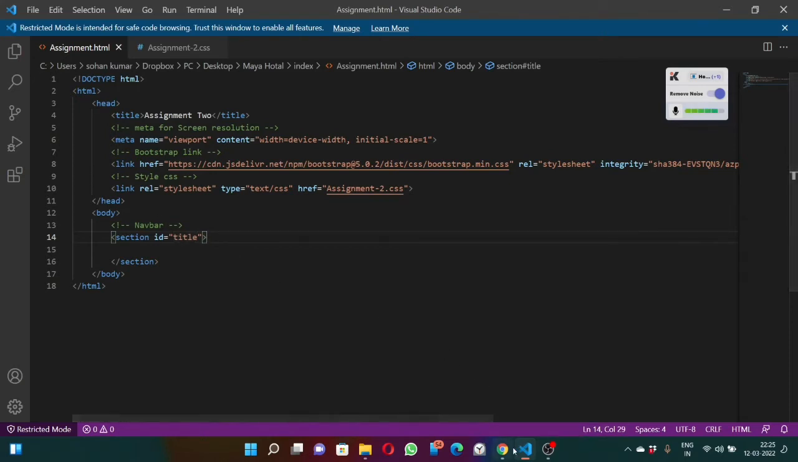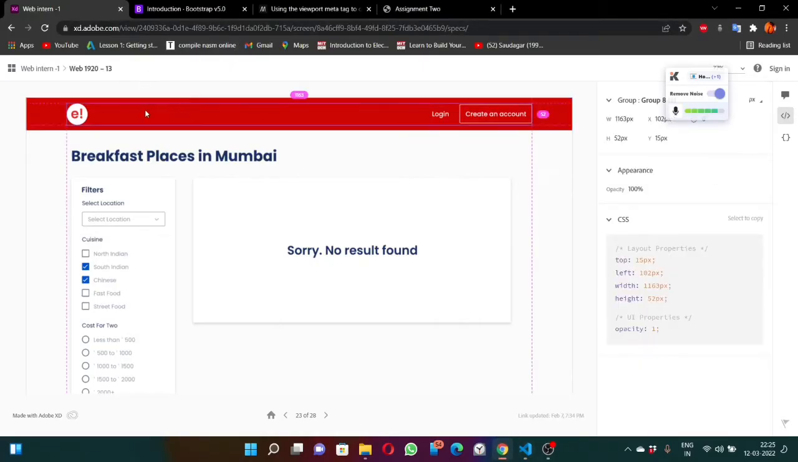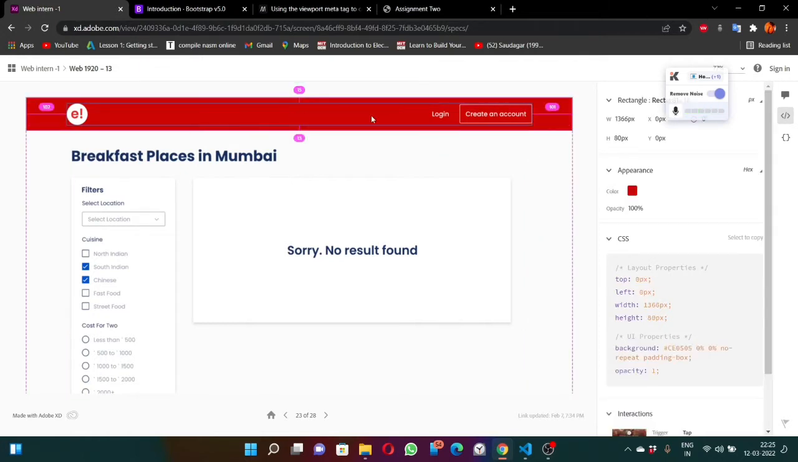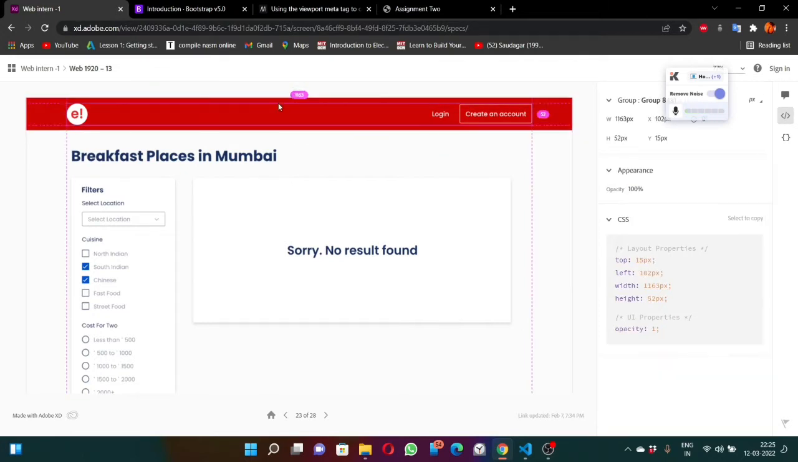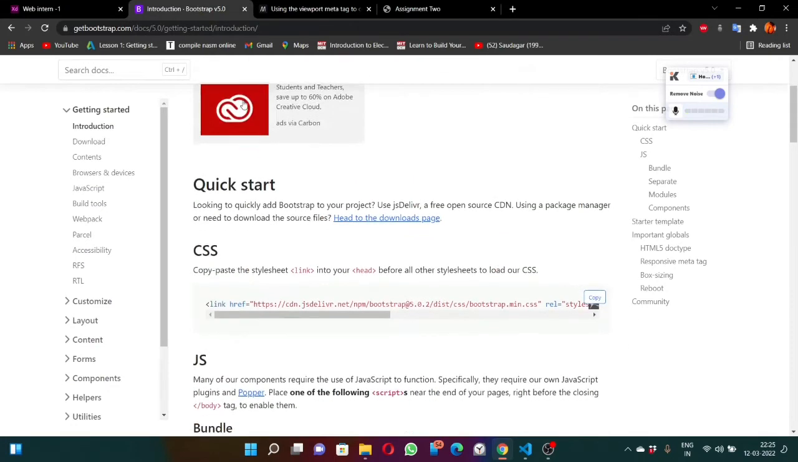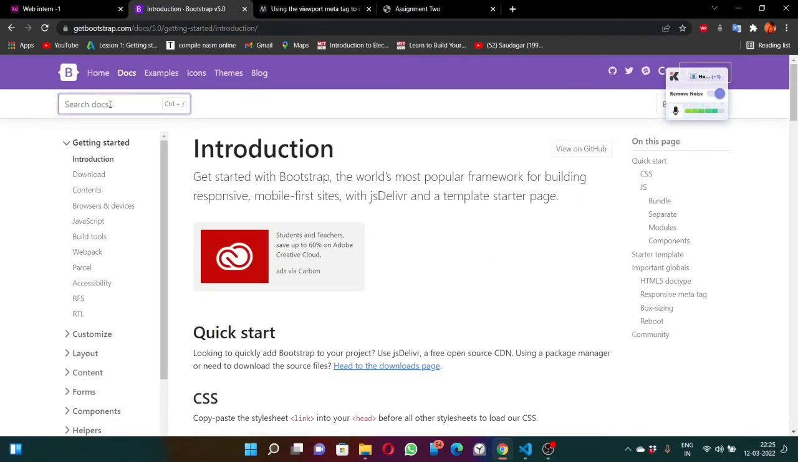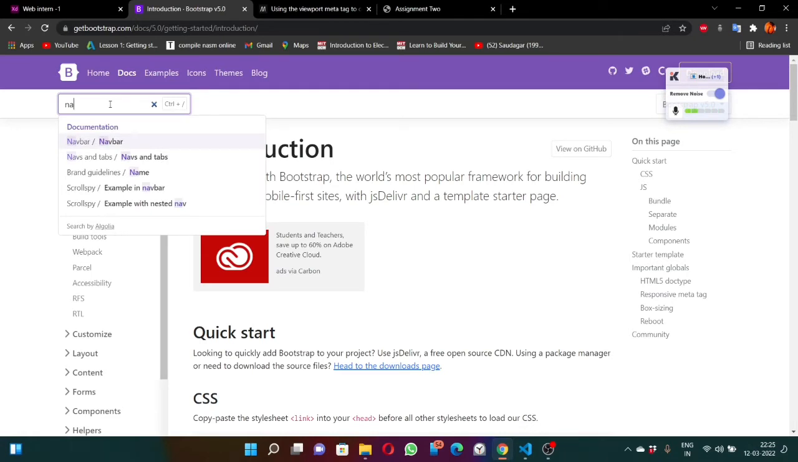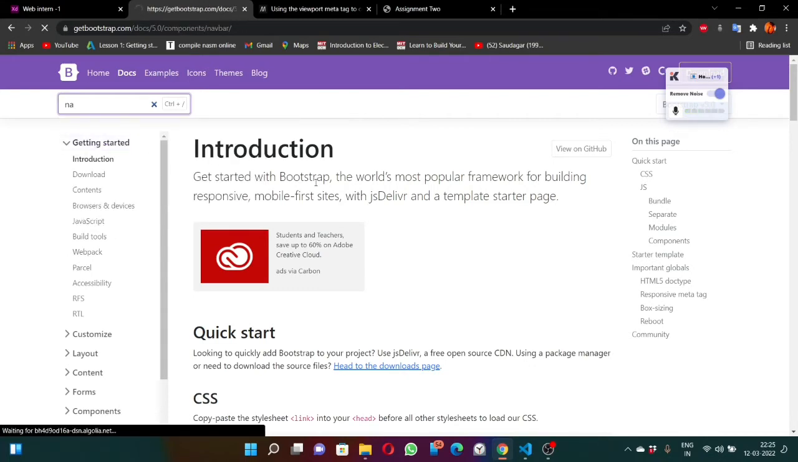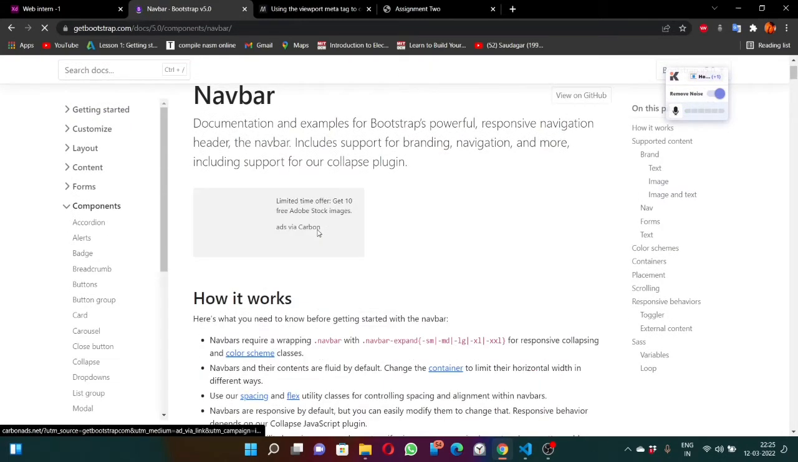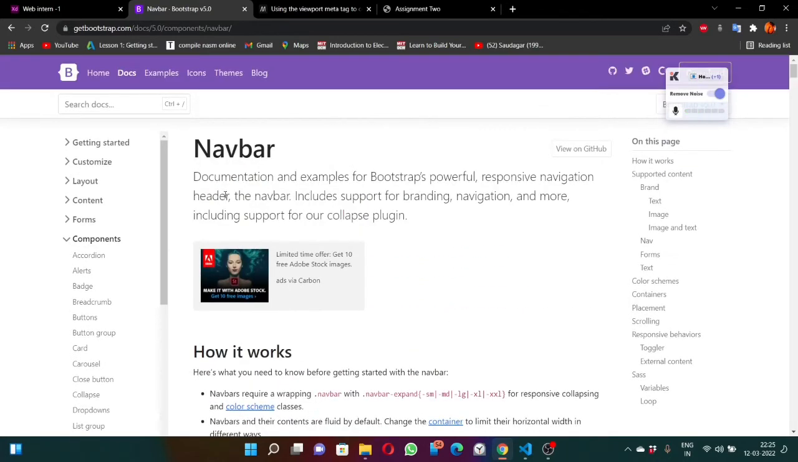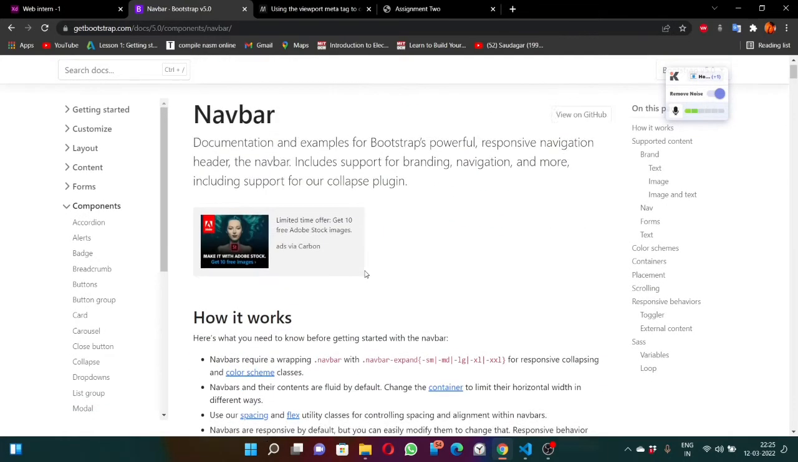So we need to create a navbar, nav, and for that, let's go to Bootstrap and just type navbar in the search bar. As you can see, the suggestions come up automatically. Here is navbar. Let's go to that option, and first we need to read all of these things very carefully.